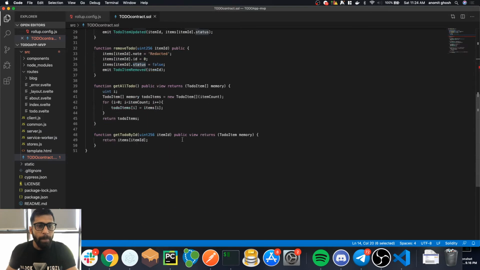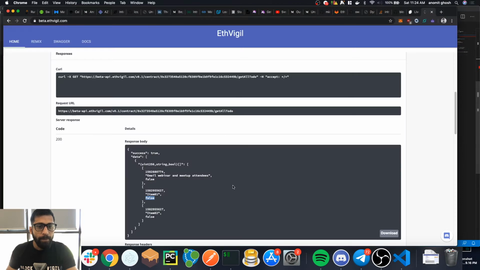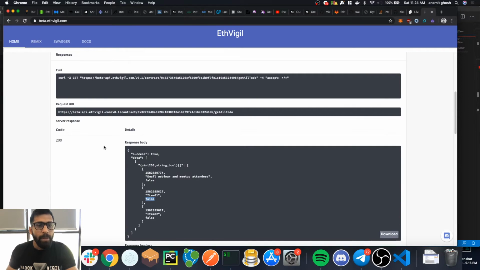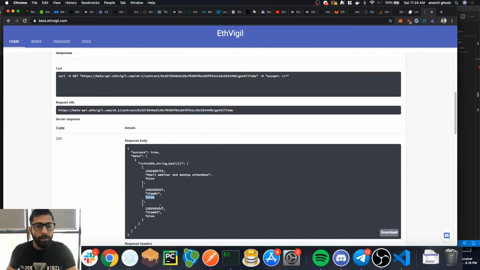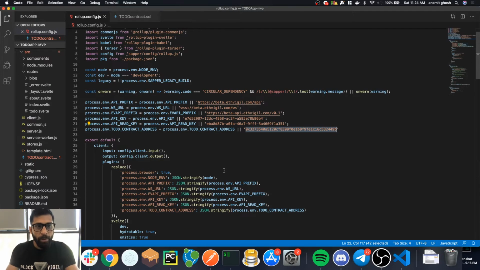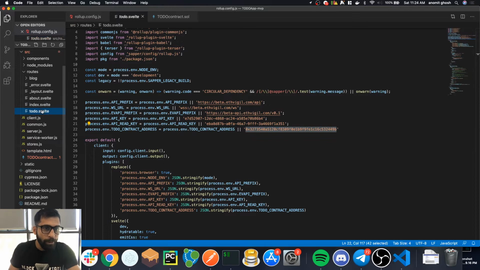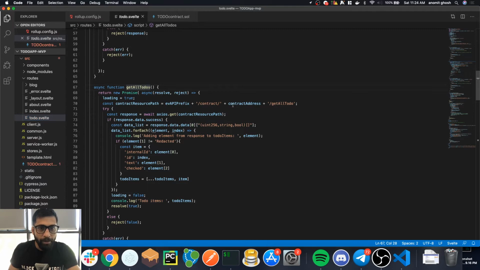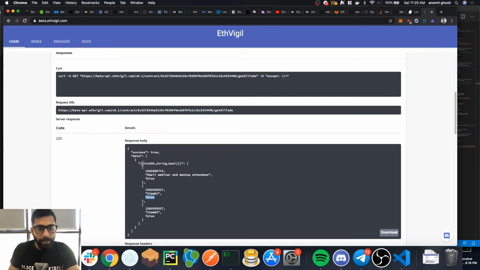Alright, so you have the get all to dos returned just like this, which makes it very easy to parse it on the front end. So on the front end, all I'm doing is when I'm calling get all to dos in todo.svelte right here. So once I'm calling get all to dos, now you see what I'm doing over here is I'm just taking out the data list by accessing the value against this key right here.